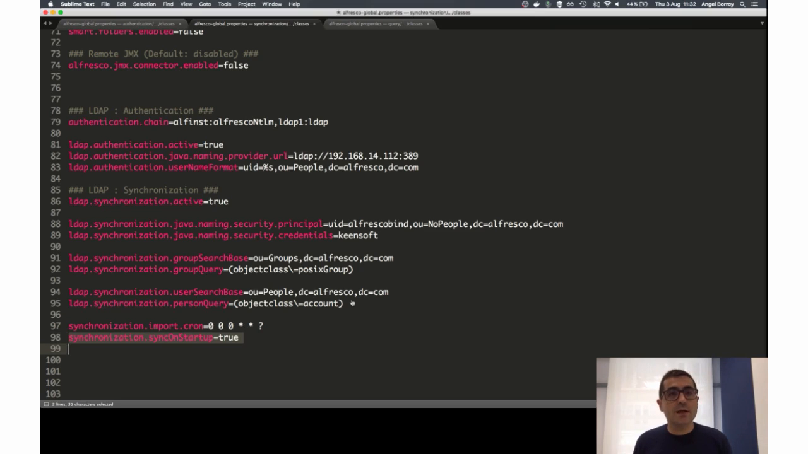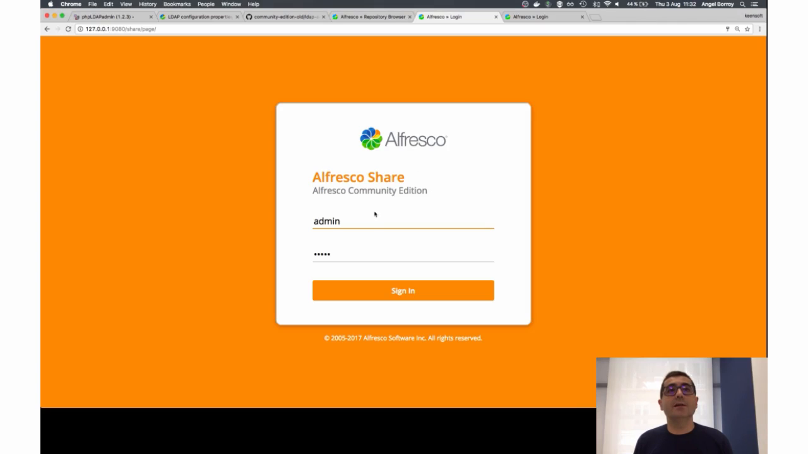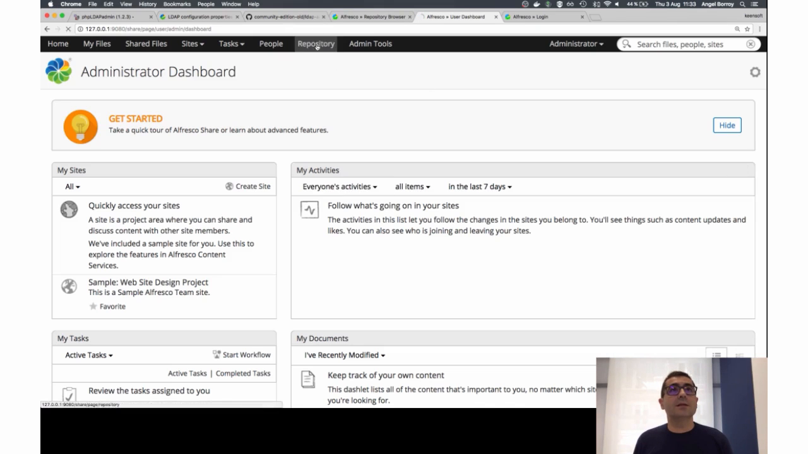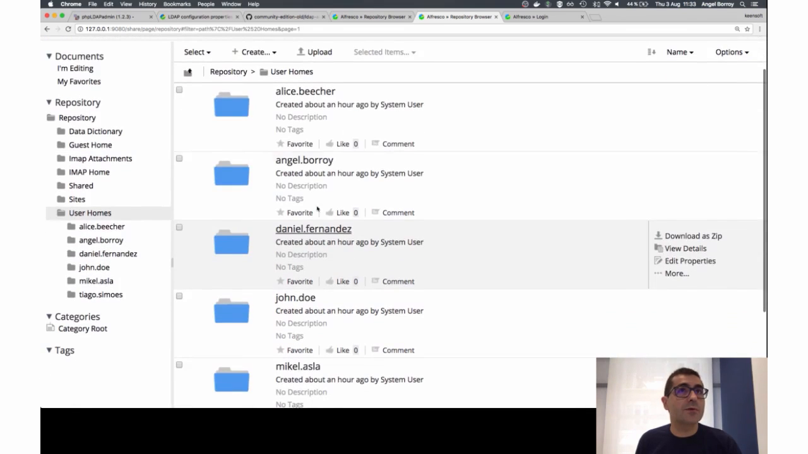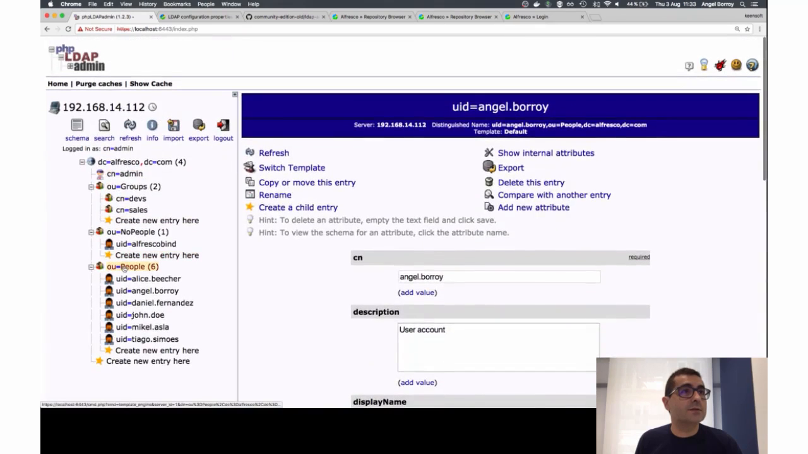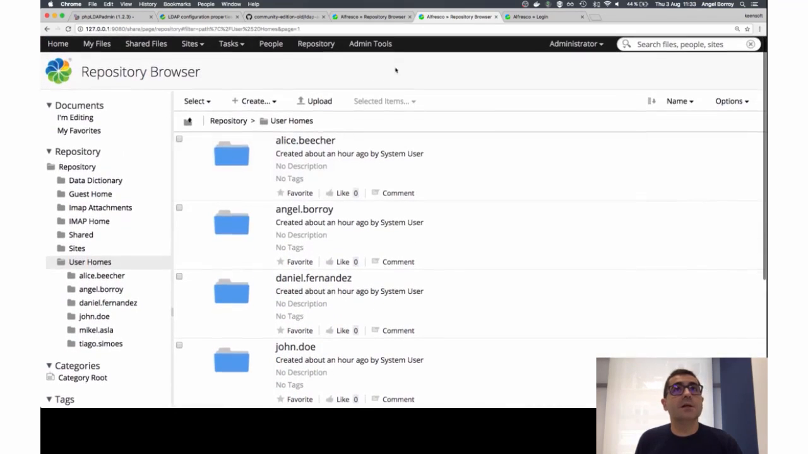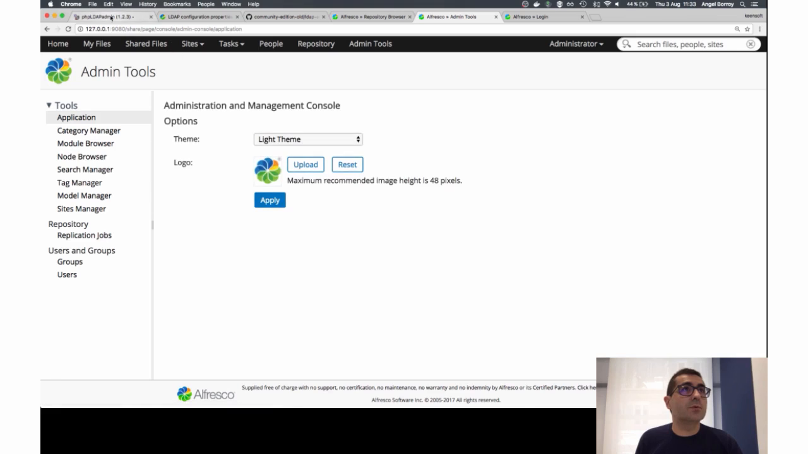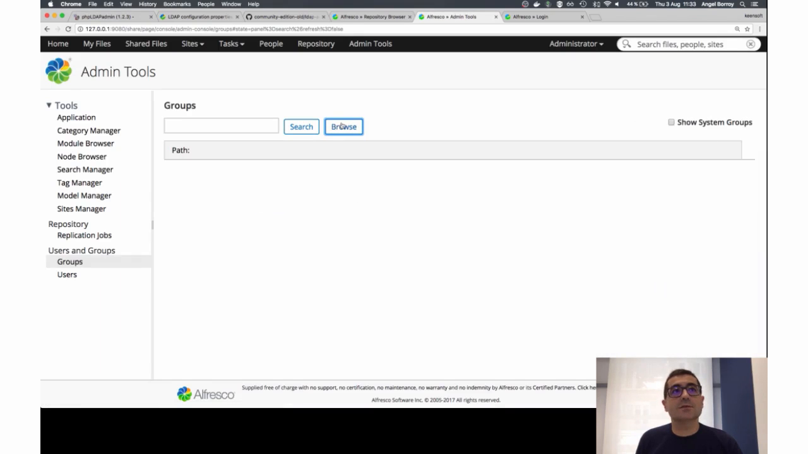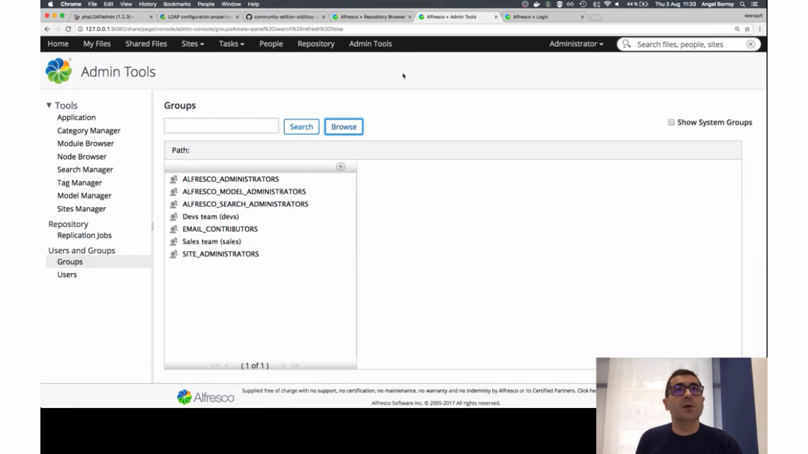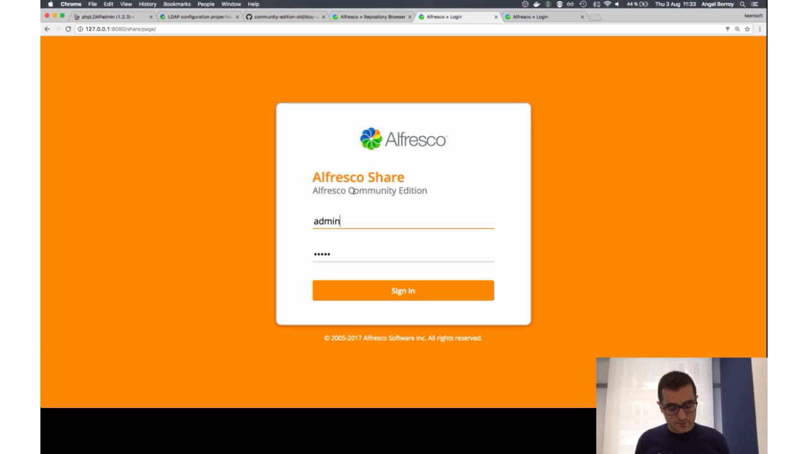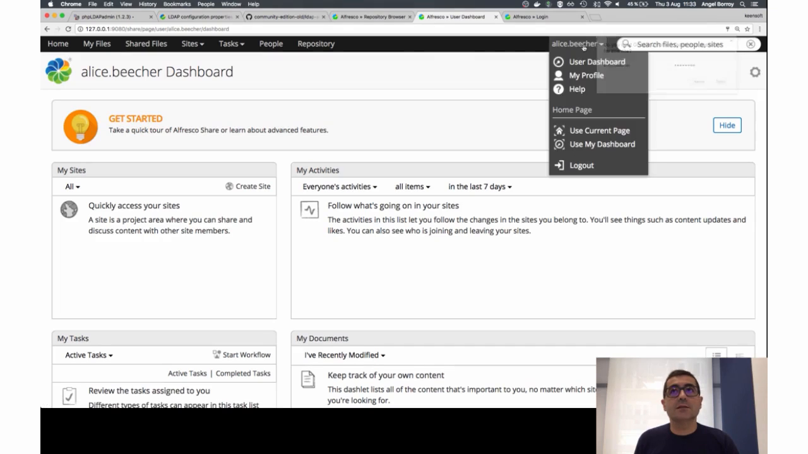Okay, so as we are synchronizing every user, we'll see that Alfresco is creating a user home for every user, right? These are the users we are synchronizing: Alice, Angel, Daniel, John, okay. We have all these ones synchronized. And also we have the groups. We have two groups, the dept and sales groups. And we can see that these groups are also synchronized with Alfresco, right? Dept and sales. Okay, and every user, for instance Alice, can log in on our Alfresco, right?